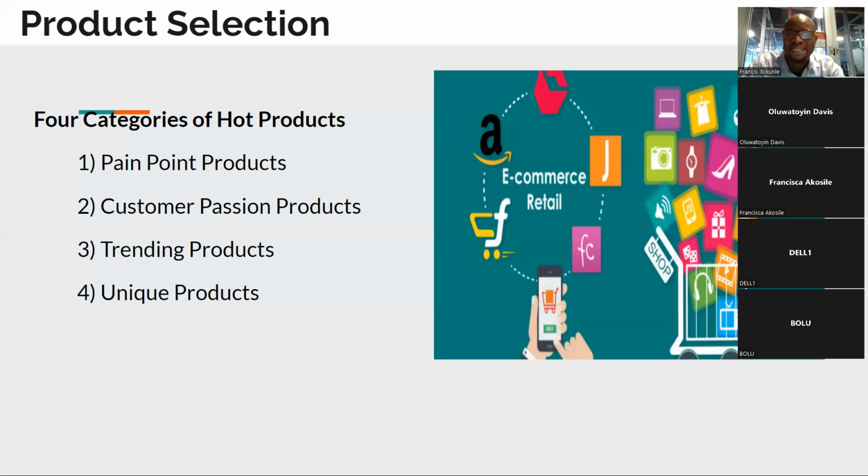While you are experimenting, there are things that are standard. When you want to select a product, you select a hot product. Hot, H-O-T, hot product, just like something that is hot. There are 4 categories that a hot product belongs to that you can use to determine a hot product. When you use these criteria to pick your product, you will see that your chances of success are going to be very, very high. So I want to explain these 4 categories of hot product.